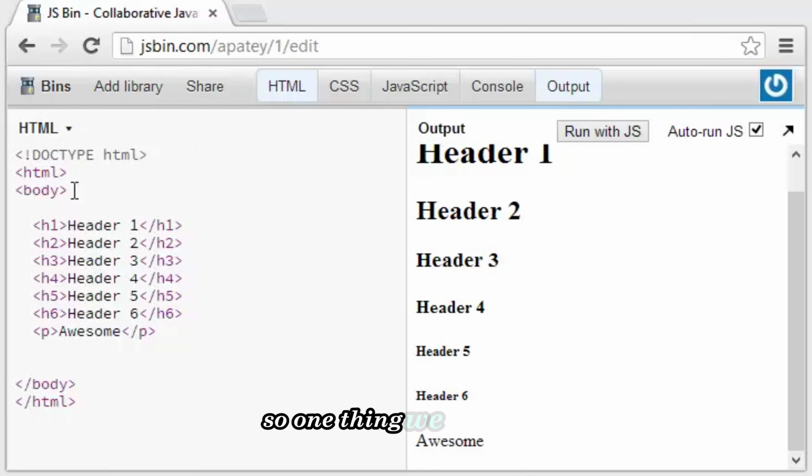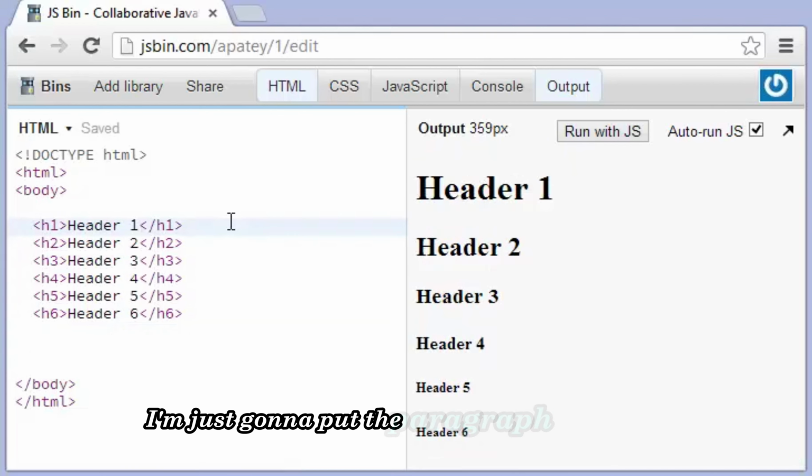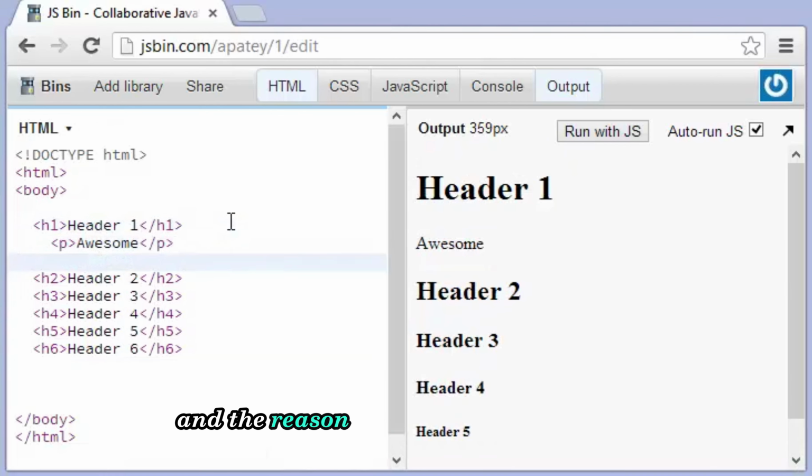So one thing we can do is give attributes to any one of these tags here. For example, let's just take the header 1 tag. Before we do that, I'm just going to put the paragraph tag in here, because you usually see the header 1 and the paragraph tag together.